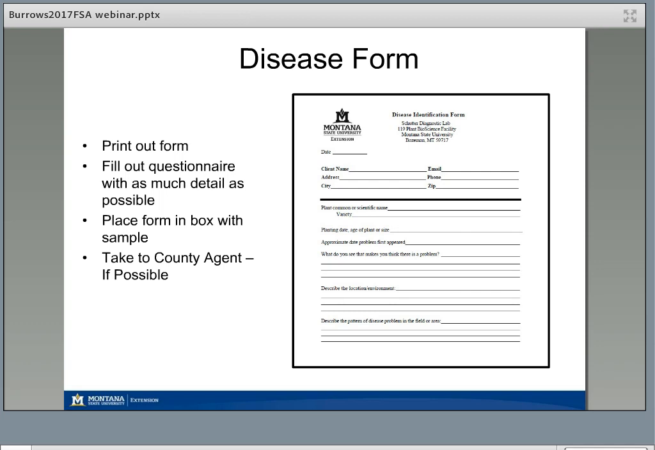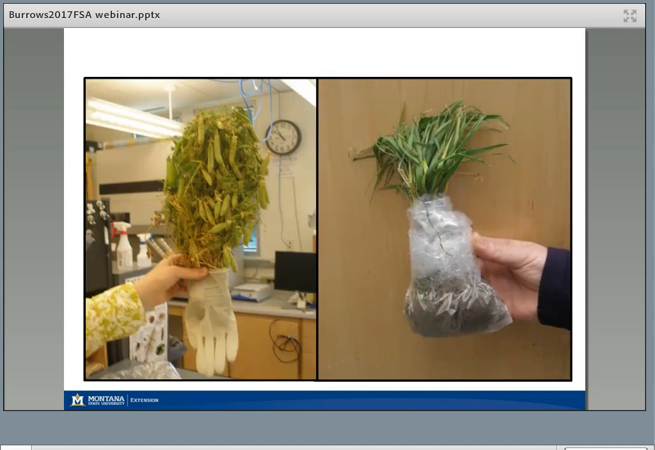There are forms on the website. Fill it out with as much detail as possible, but remember, at minimum, I want your name, not just the company name. I want somebody to talk to and a phone number. And I'll text you if you want, that's fine. And you can put prefer text on there if that's the way you want to do it. But we really need good contact information to ask more questions. Put that form in the box with the sample and take it to the county agent as soon as you can, or just send it to us directly, and that address is listed right there on the form.